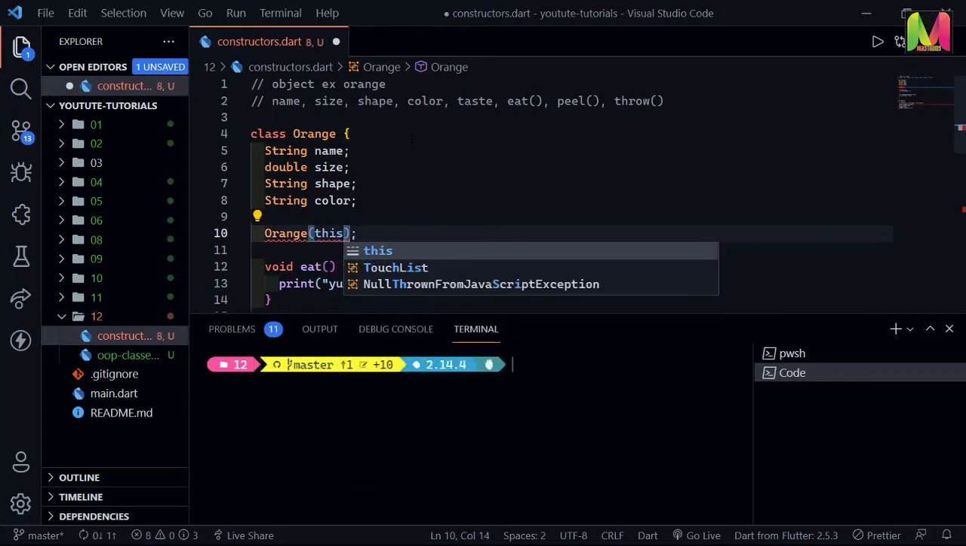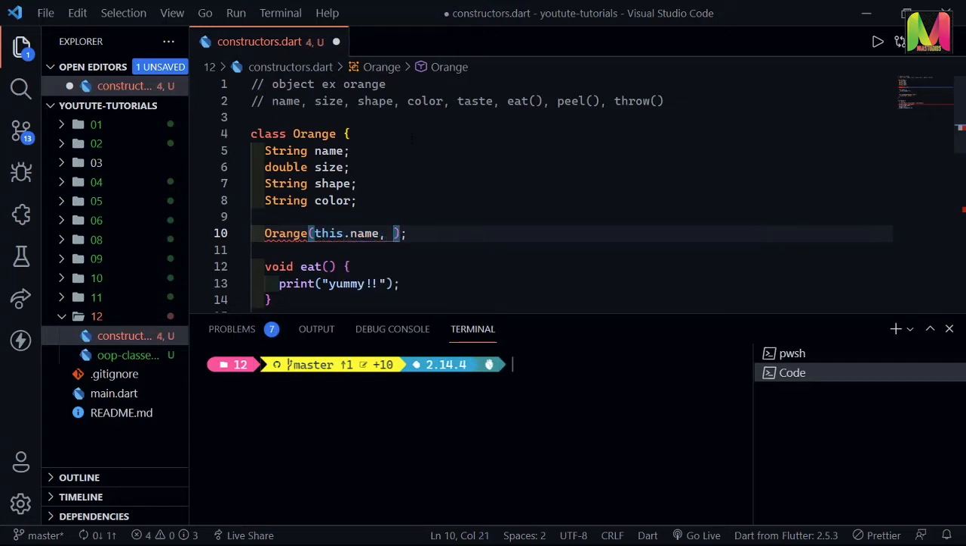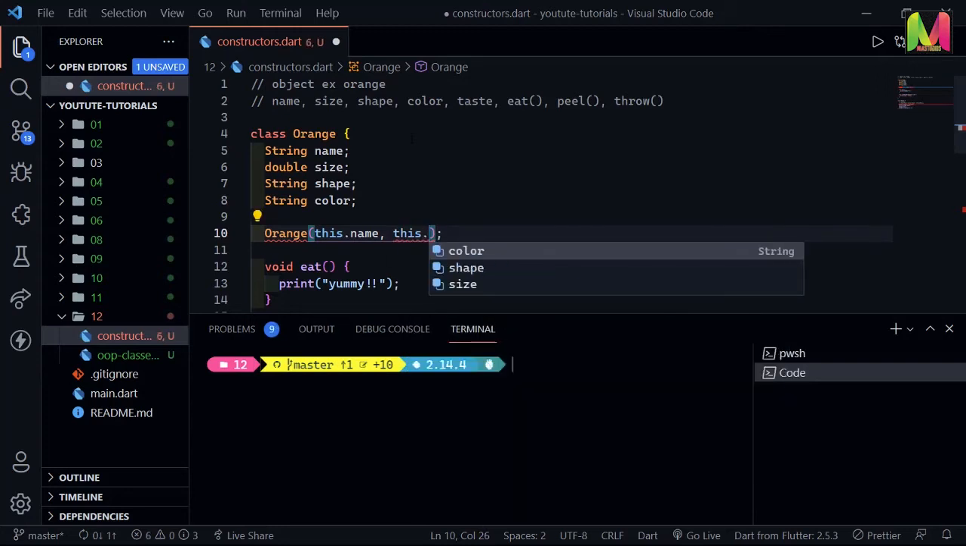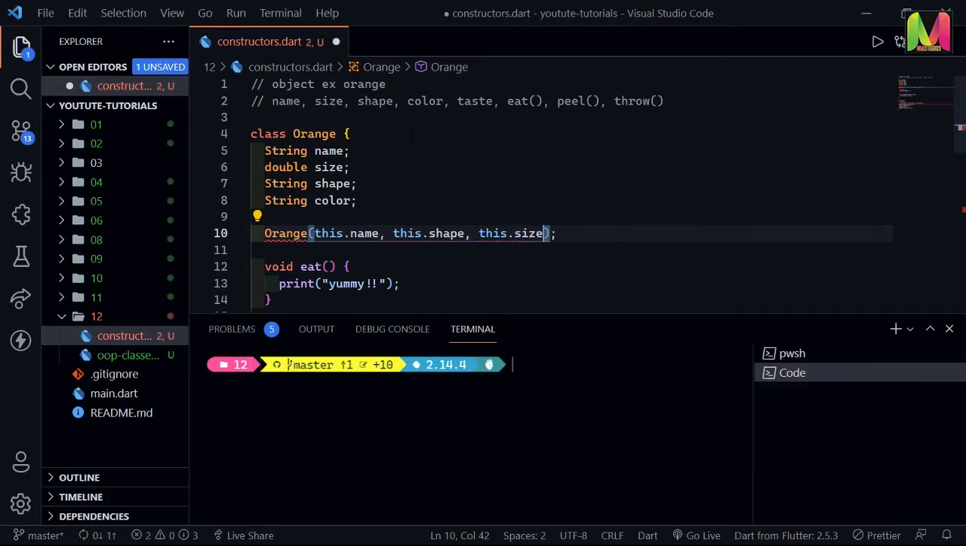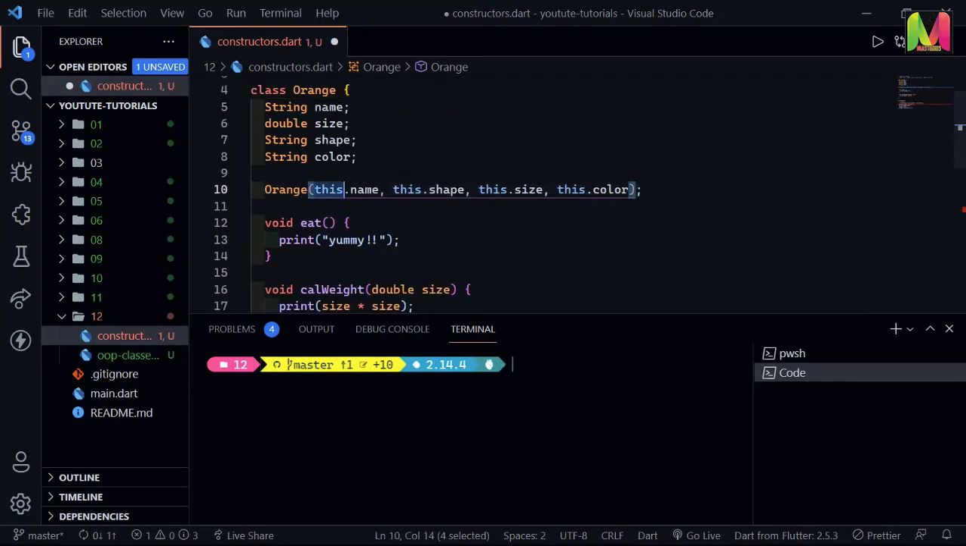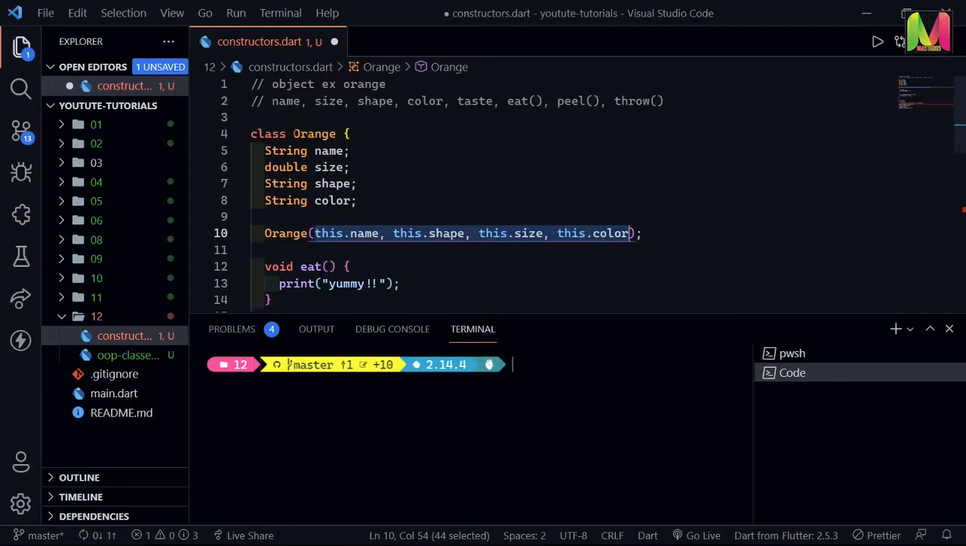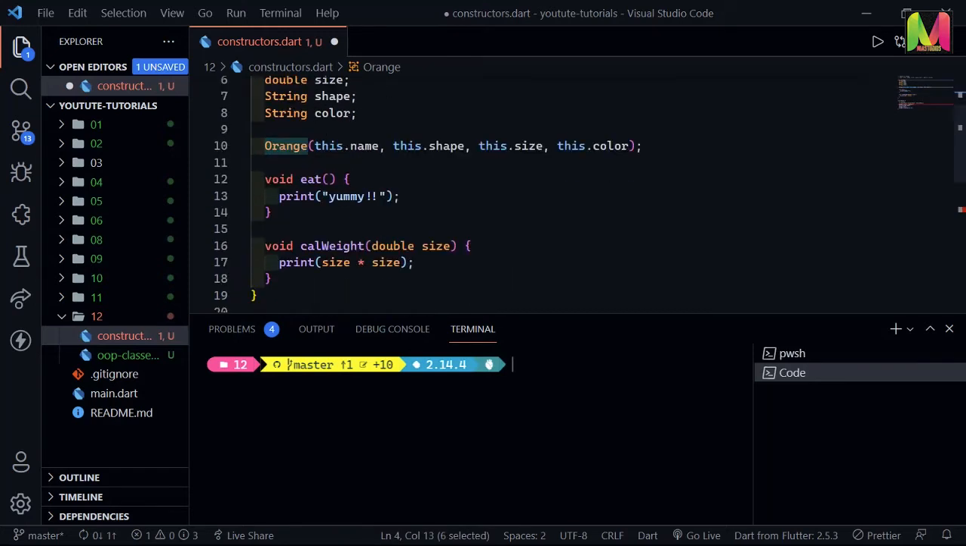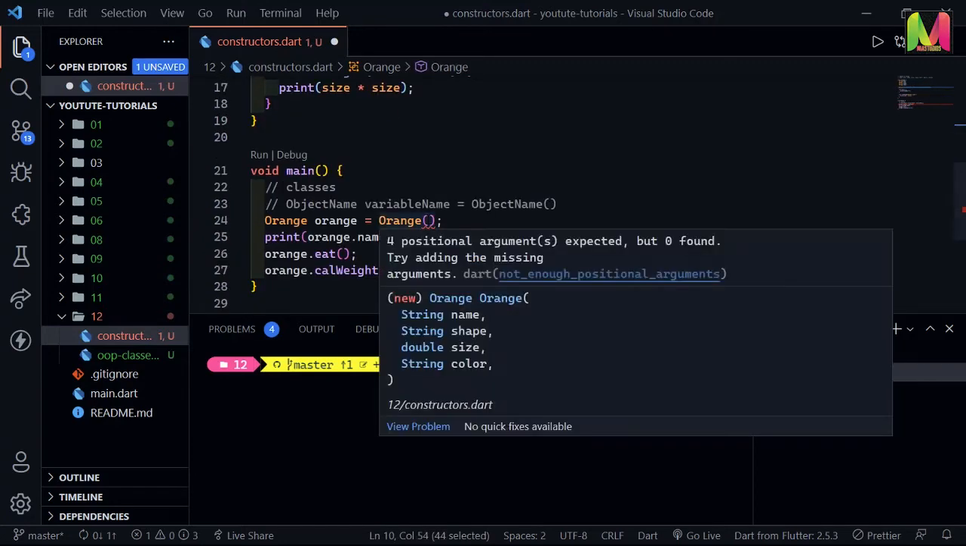And now you use this keyword and add the name. So this dot name, we are accessing all the properties here. So this dot name, this dot size, this dot color. So whenever we instantiate an object, we must pass in all these values whenever we call this object or class. If we don't, then we are going to get an error. Just as you can see here, I'm getting some error.